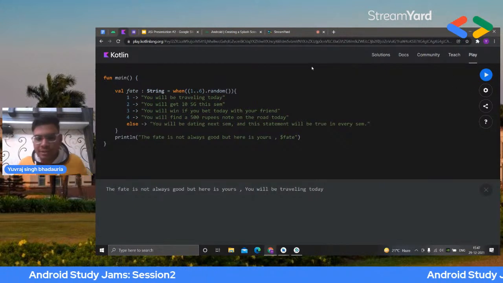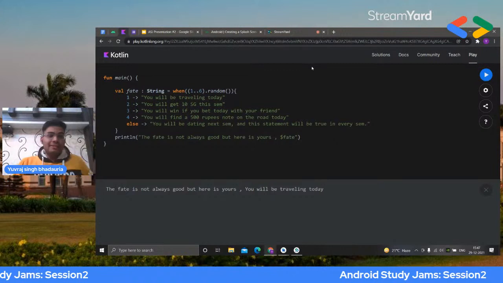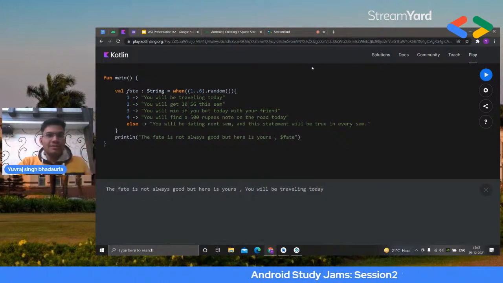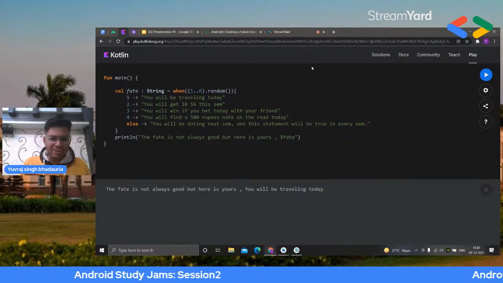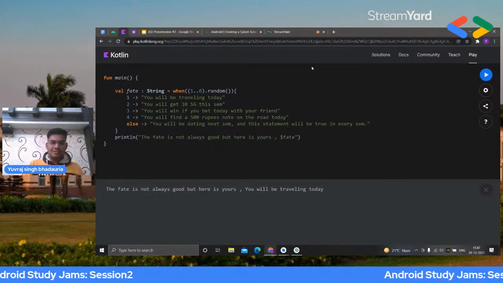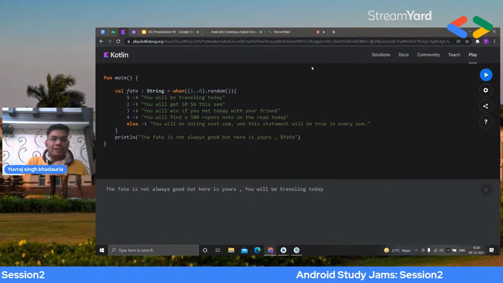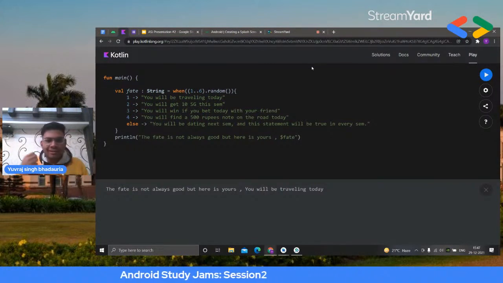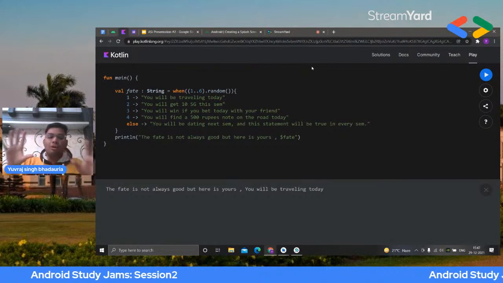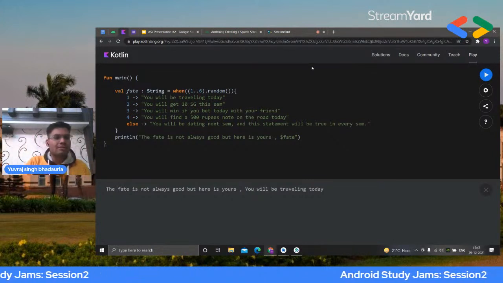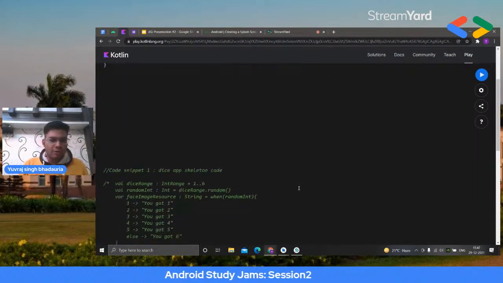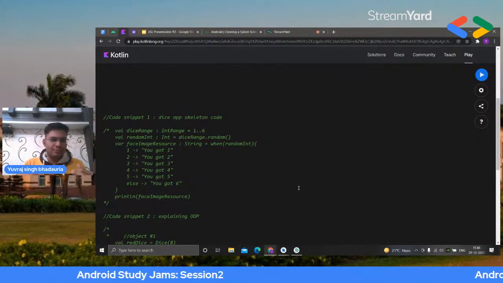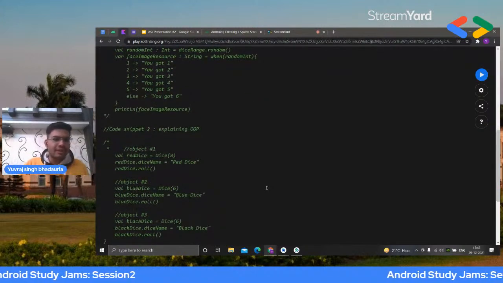Now let's come to the main thing, that is creating this app. So understand this. This whole exercise of doing this fate thing was not just an assignment. It was preparation for you to create the dice rolling app's logic. The dice rolling app's logic will be very much the same. I got the code for it to save time, but if you say we can do it, we can always do it.